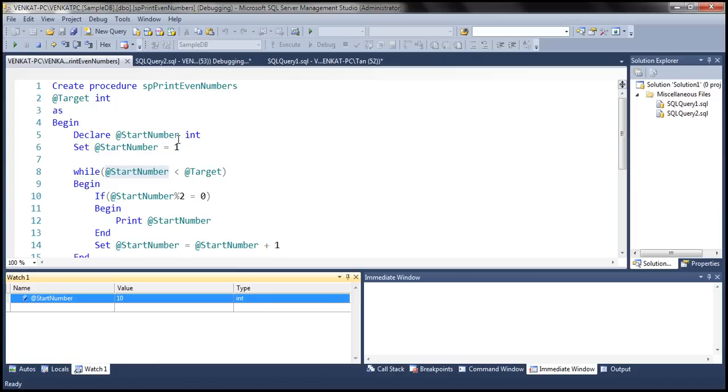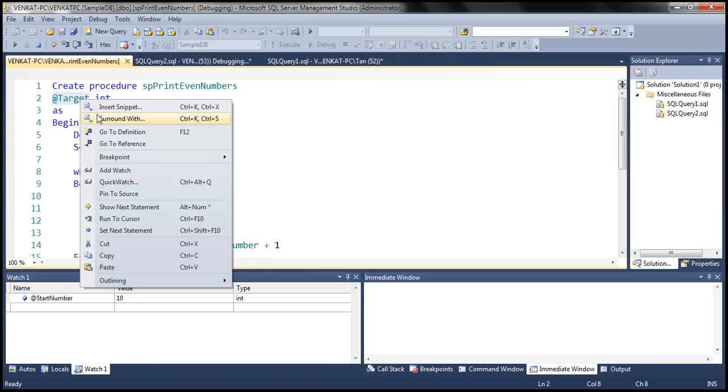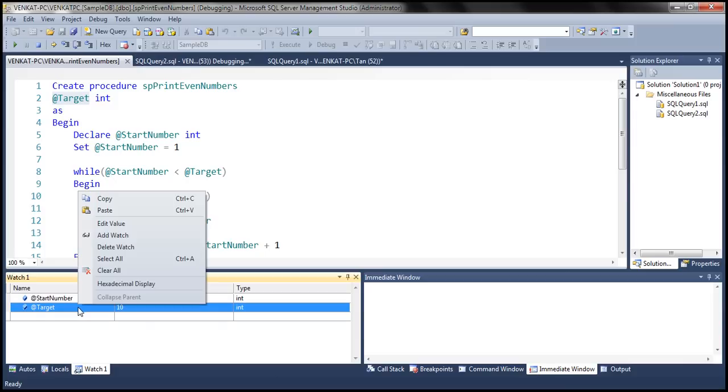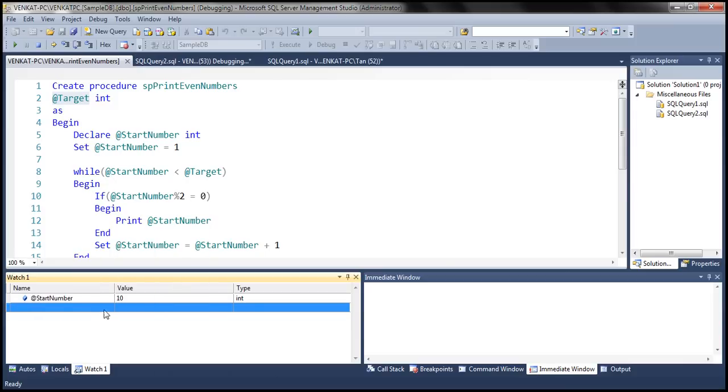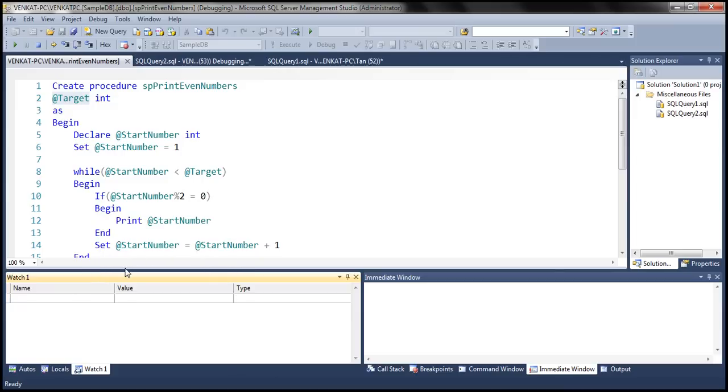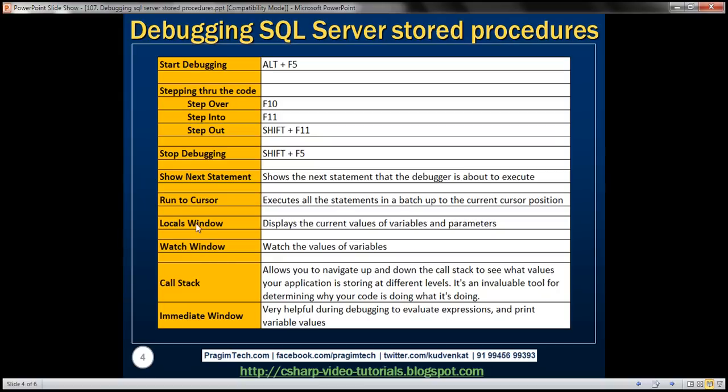Now if you want to add a different variable to watch window, select that and add it to the watch window. Now if you want to delete a variable, simply right click on that and select delete watch. If you want to remove all of the variables, clear all. So watch window is very similar to locals window.